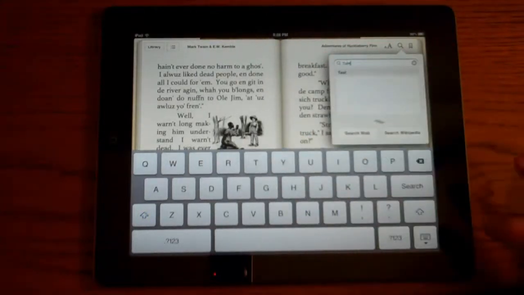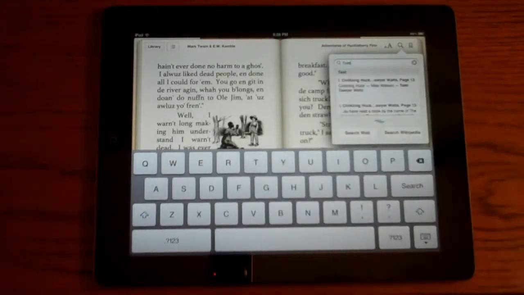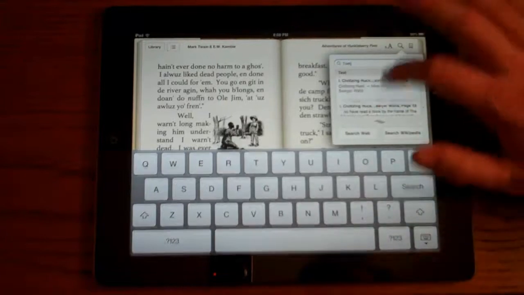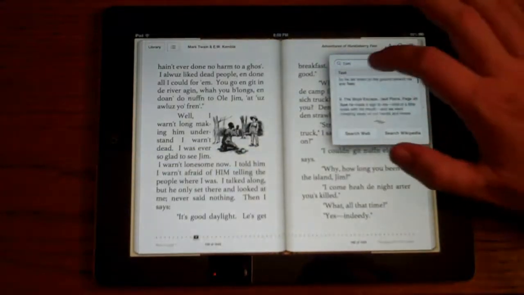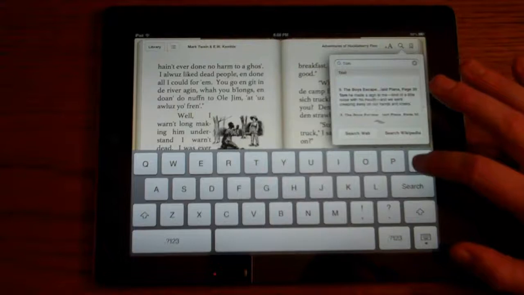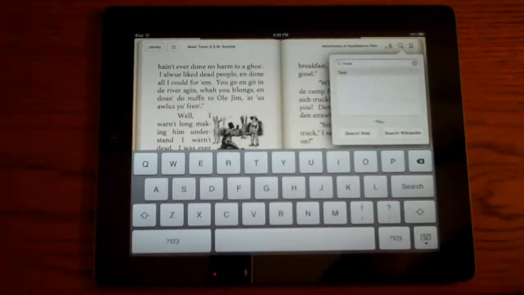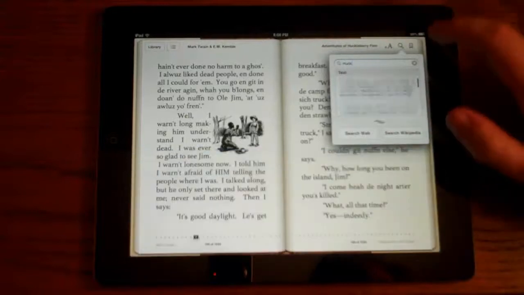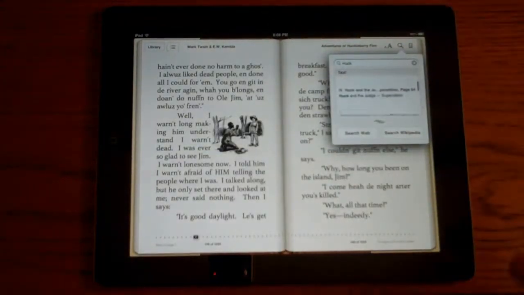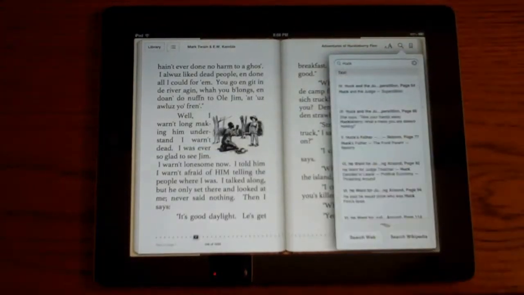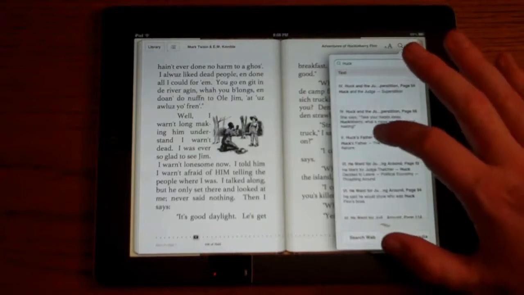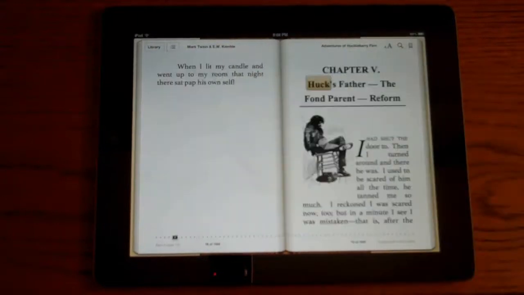So I'll look at the word Tom, and I'll search through the entire text to find any time the name Tom is in there. And I'll look at the word Huck. And it'll go through every instance. So if there's a word that's used a couple times that you want to talk about, you can search and find where it is, and that's Huck's father. We could go to that page right there.